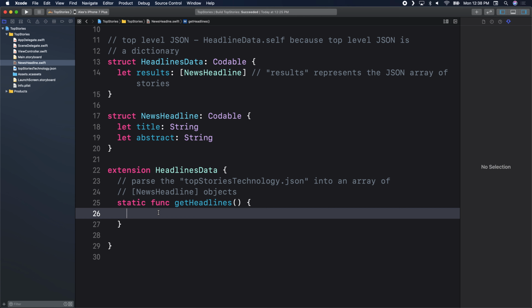So when I call that function, I say headlines.data.getHeadlines, and it gets me an array of headlines. Do you need that extra bracket around the news headline? Because that's making me feel like it's an array of an array. You mean here? Yeah. That's just an array of news headline.